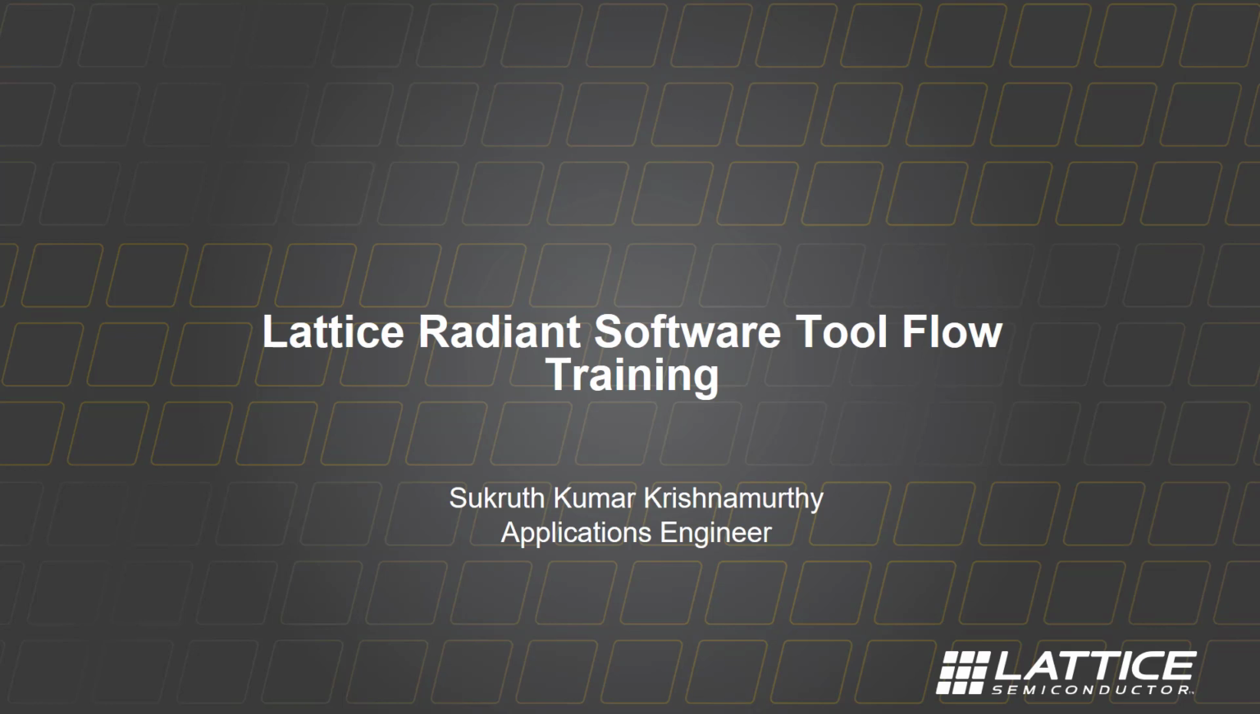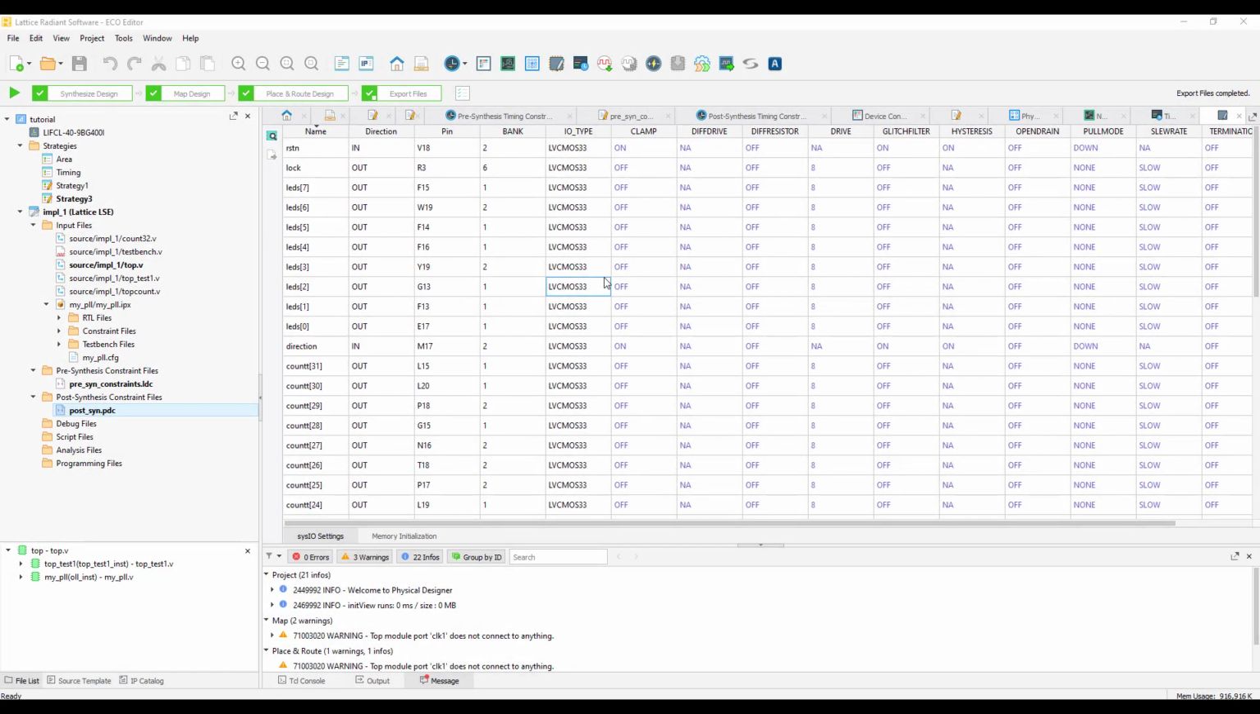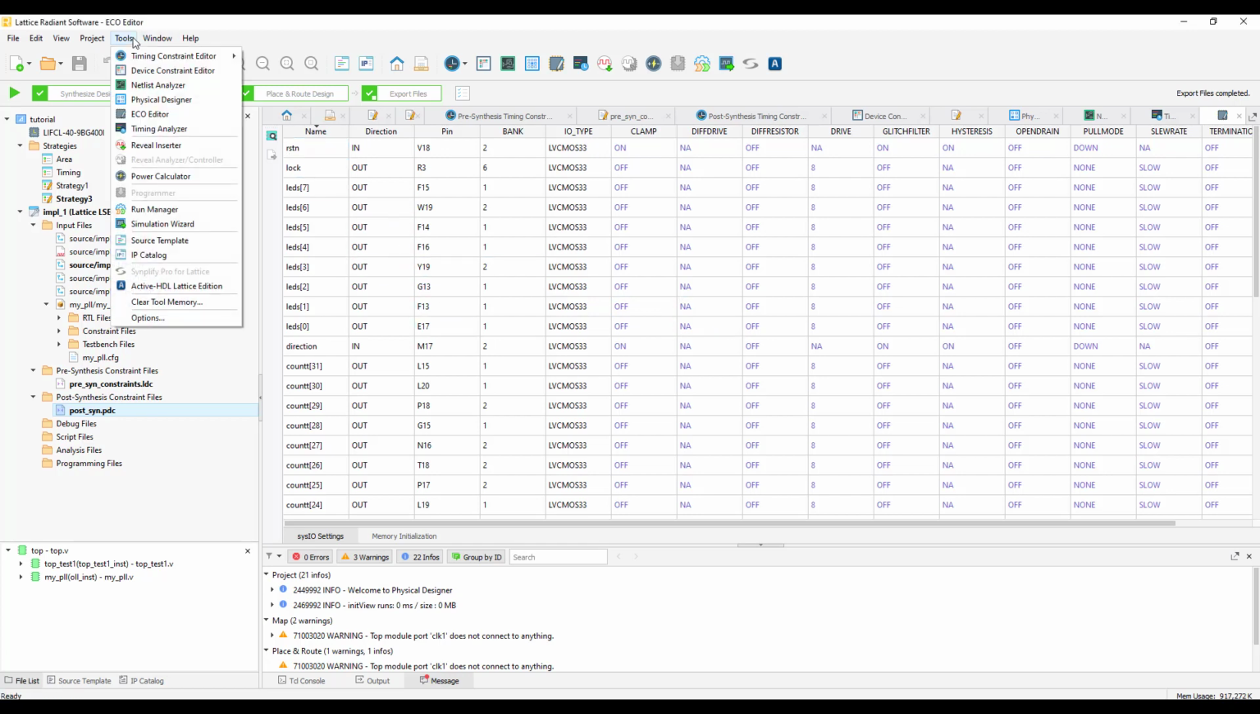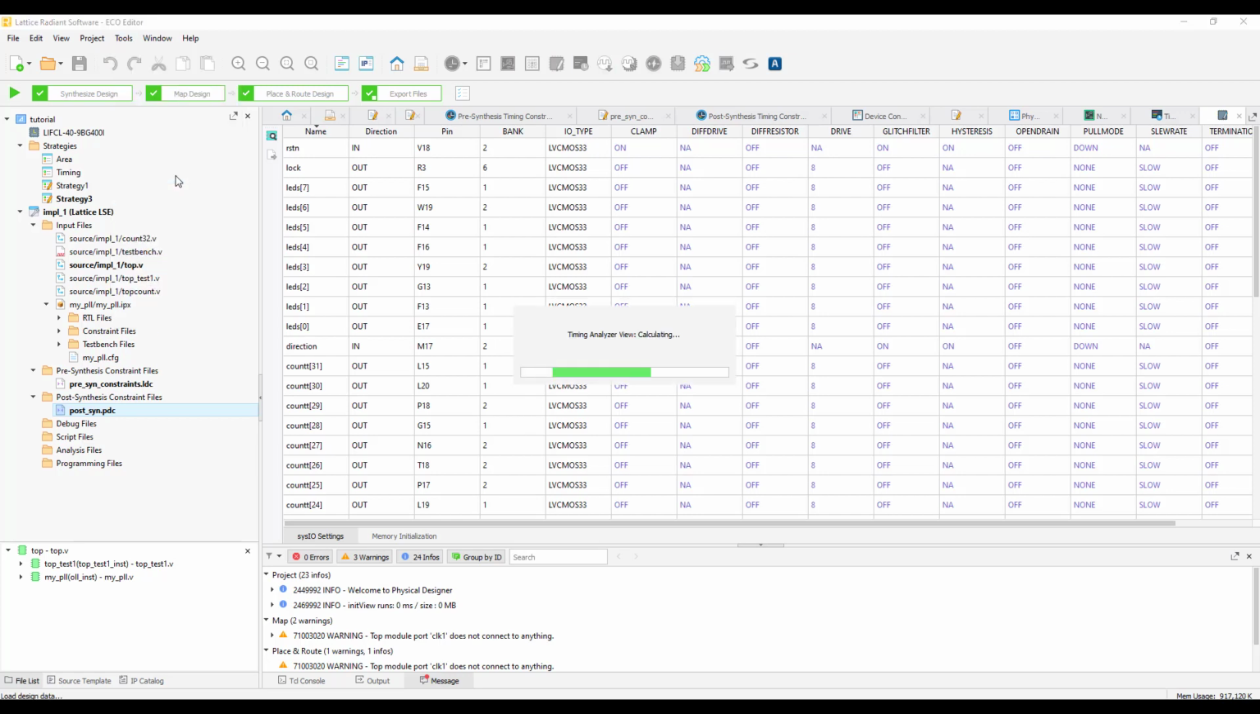Today, through this video tutorial, I'm going to show you how to use the Lattice Radiant tool and some of the features we have in the Lattice Radiant software. Radiant also comes with another tool called Power Calculator, which estimates the power dissipation of a given design. To open the Power Calculator, go to Tools and click on Power Calculator.